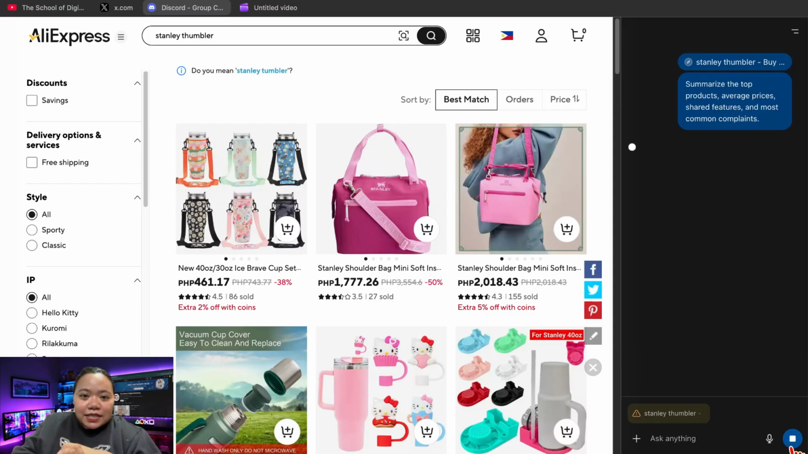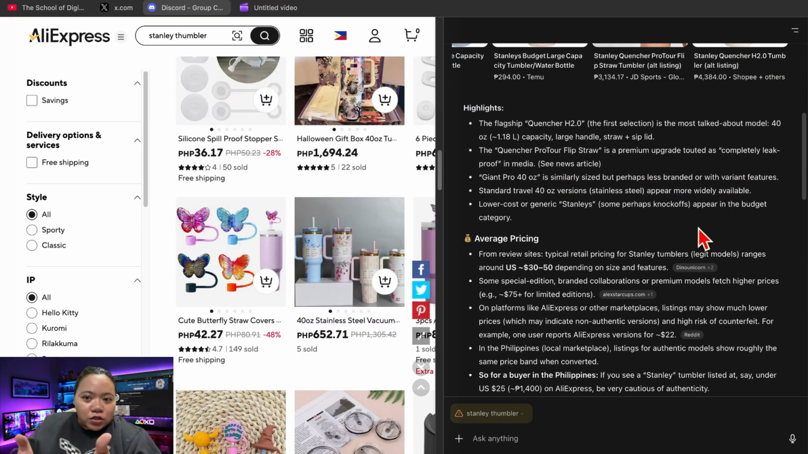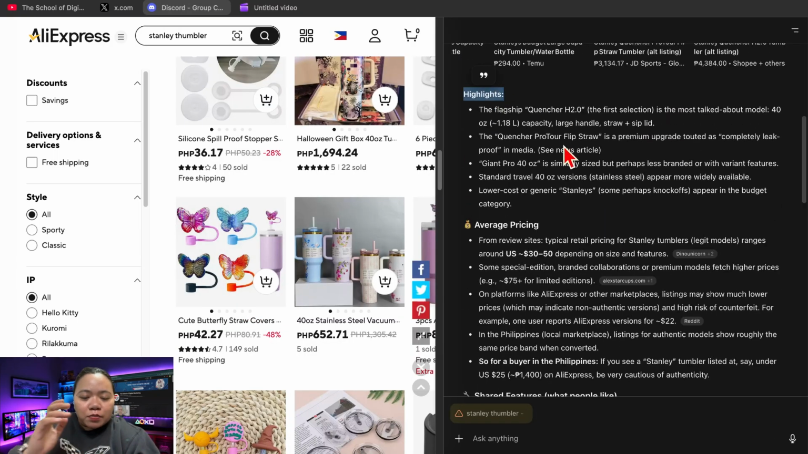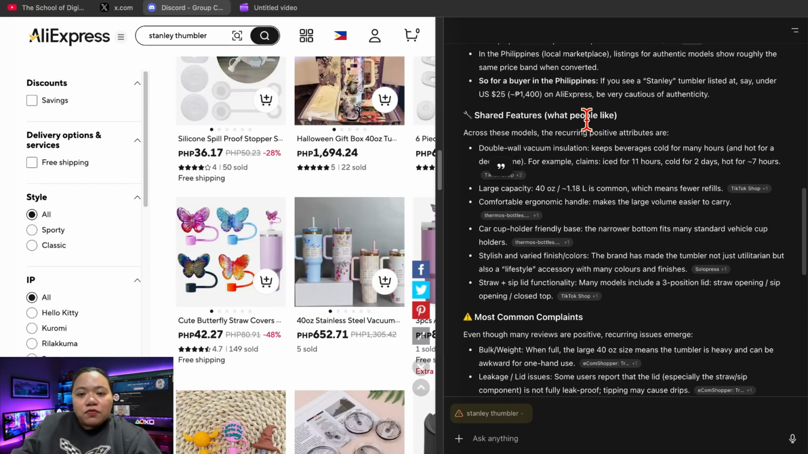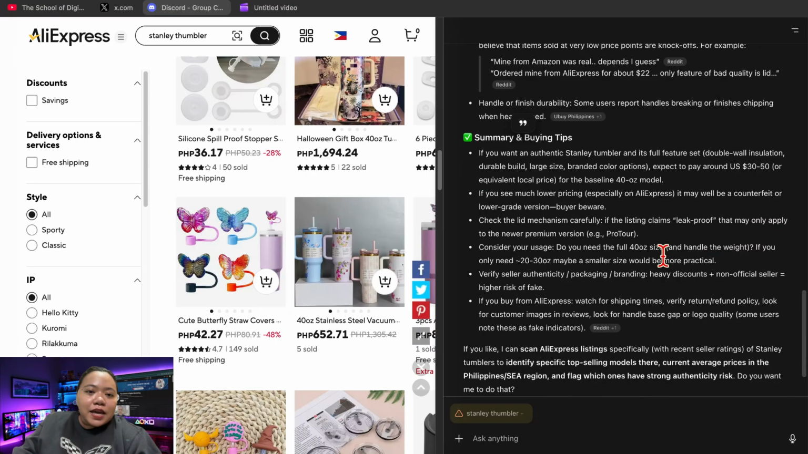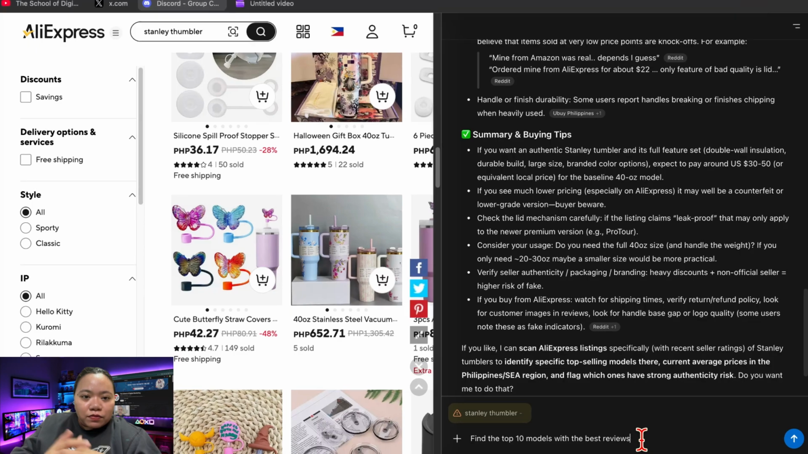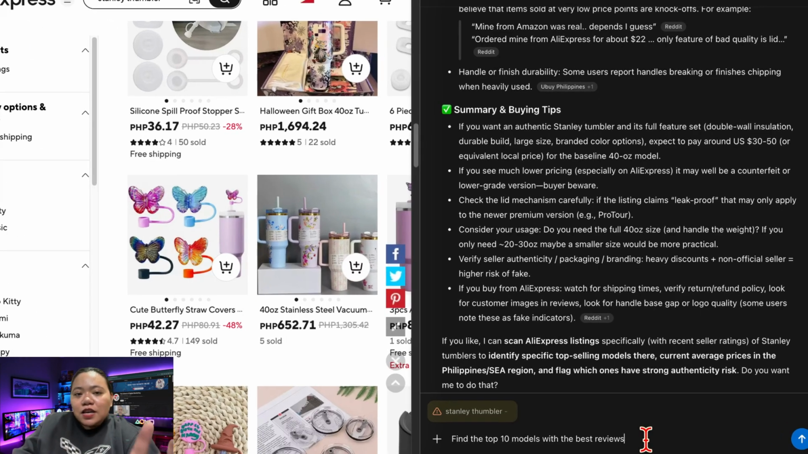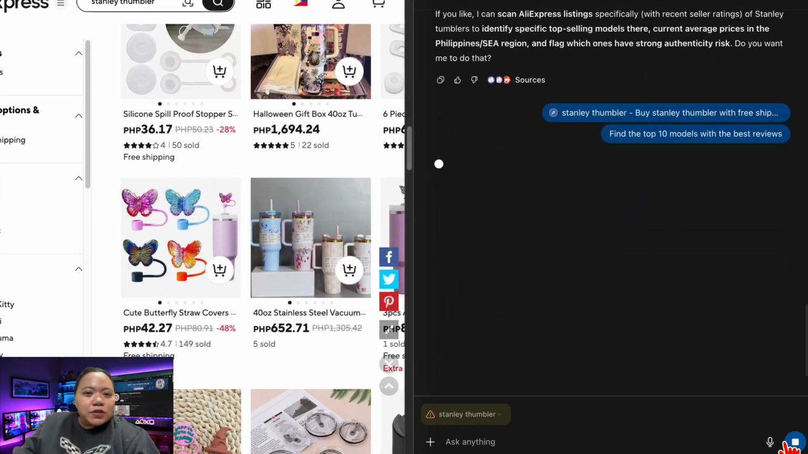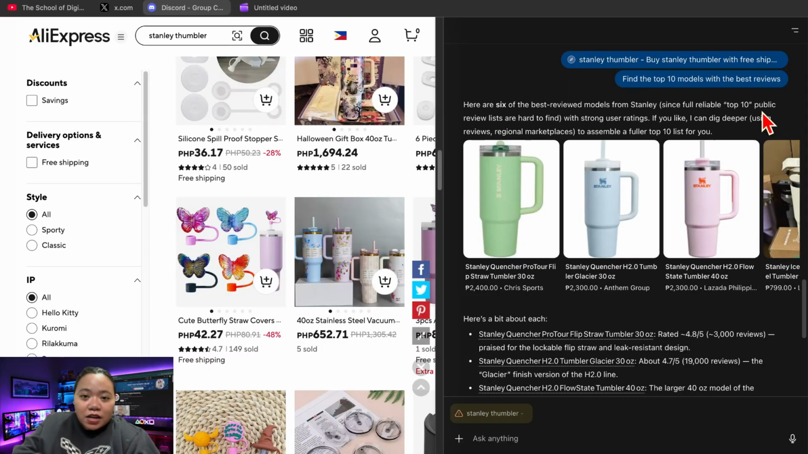And within seconds, it scans the page and gives you everything: average pricing ranges, what customers love, what they complain about, and even the sweet spot for pricing. You can then say, find the top 10 models with the best reviews, and it does it automatically. So that's hours of manual product research done in a few clicks.